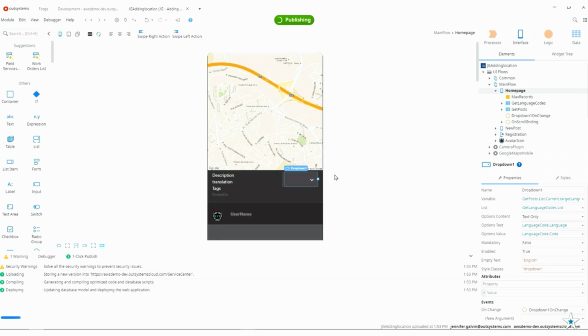That's interesting. So I'm going to once again publish it, going to the cloud, and we can go ahead and see that in action.